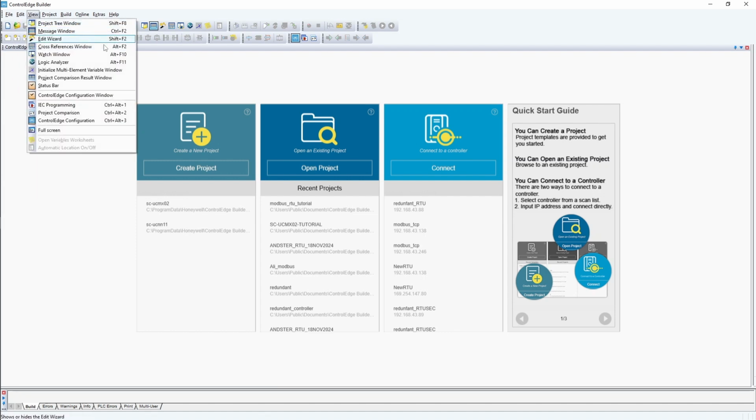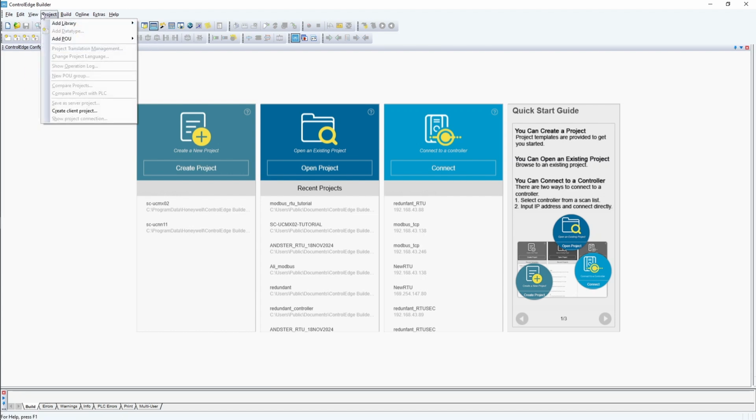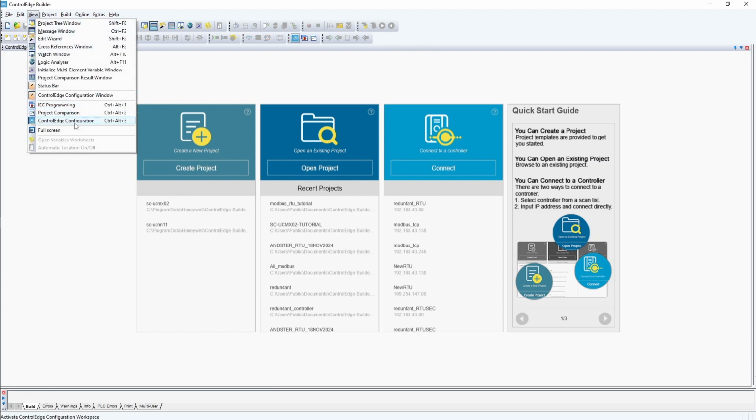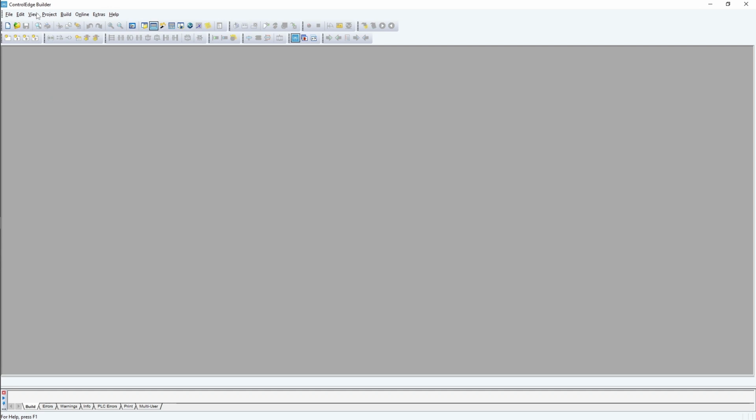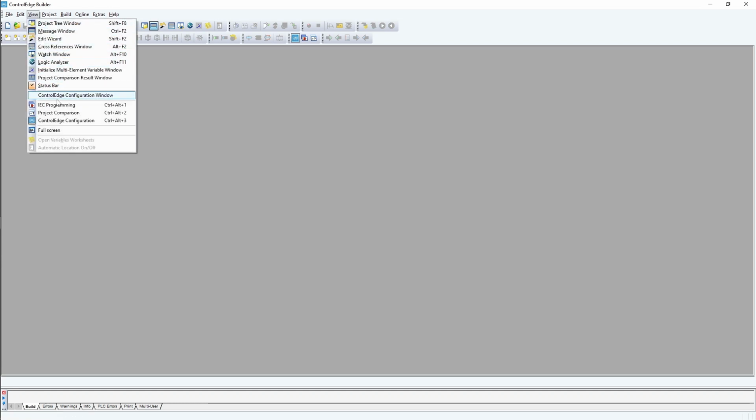This is to help you open or close a specific toolbar. So say for example now I want to turn off this ControlEdge configuration window. I click on this, I turn it off. You can see the configuration window is no longer here. So in case it happens to you that by mistake you closed it, just come here to open it.